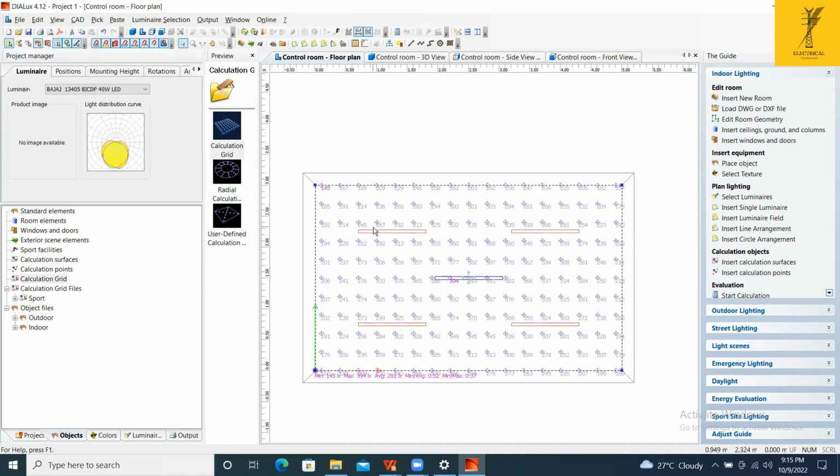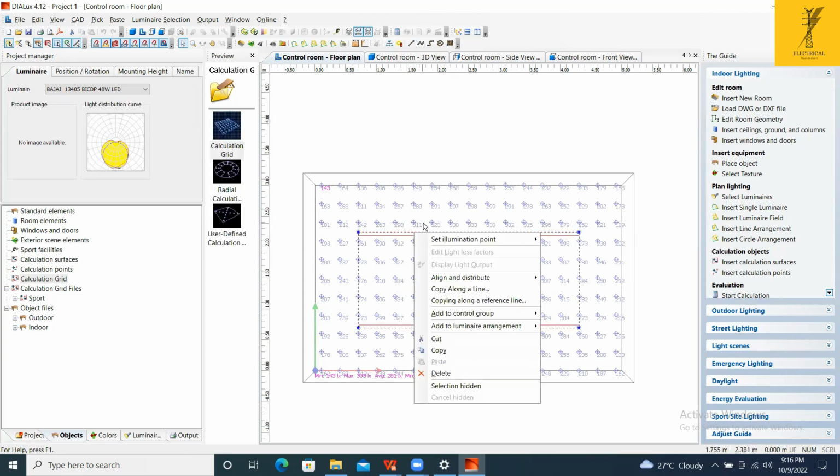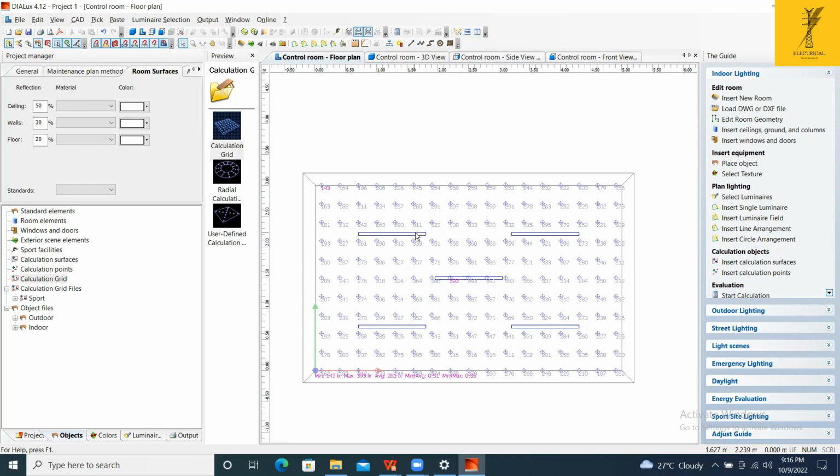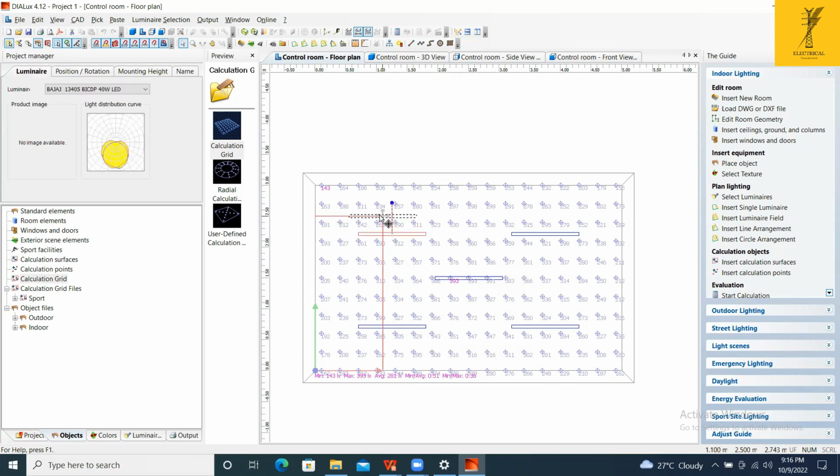Generally, if you want to shift this, you can shift, but it is a field arrangement. You already implemented these lights in the field arrangement. So if you want to adjust each one individually, just click on it and split it. Then each luminary you can adjust. You can move it towards this, decrease the luminary here, and again adjust this luminary towards this.